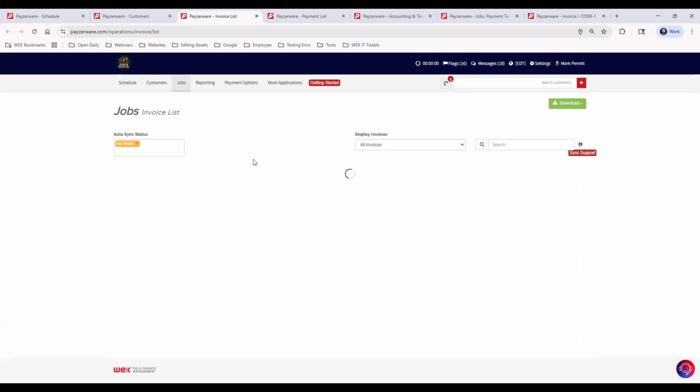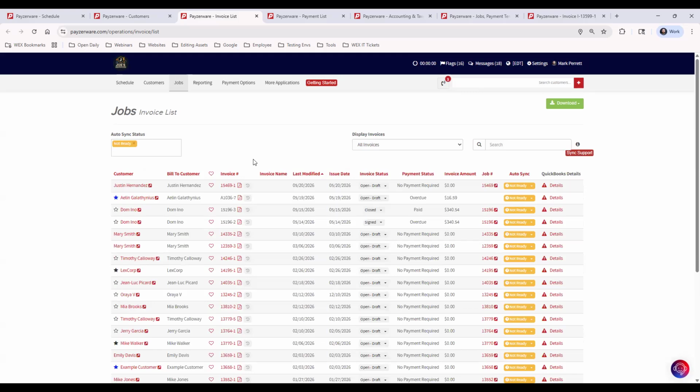Any of these invoices that have a not ready sync status will show up. And not ready can mean a lot of things. Usually that means something is missing to know where you want this thing to sync or this item. So let's take a look.